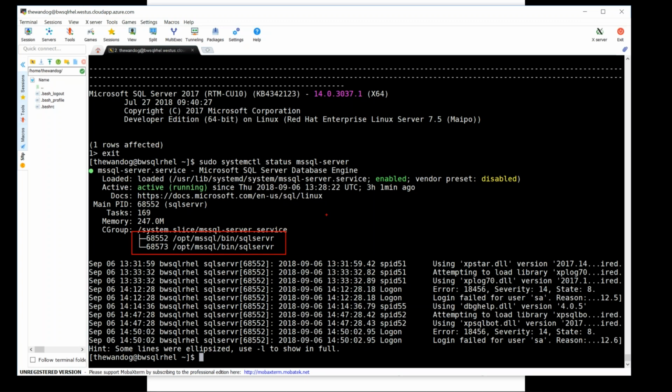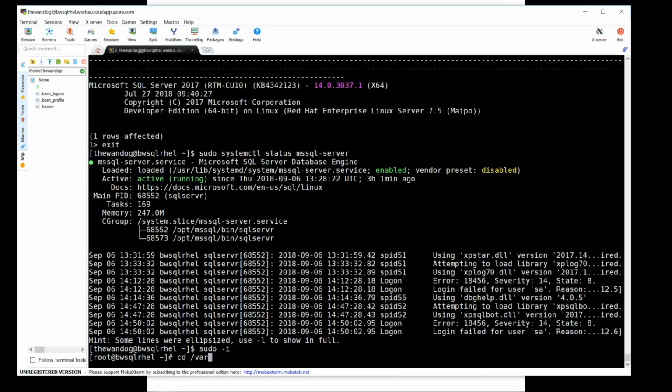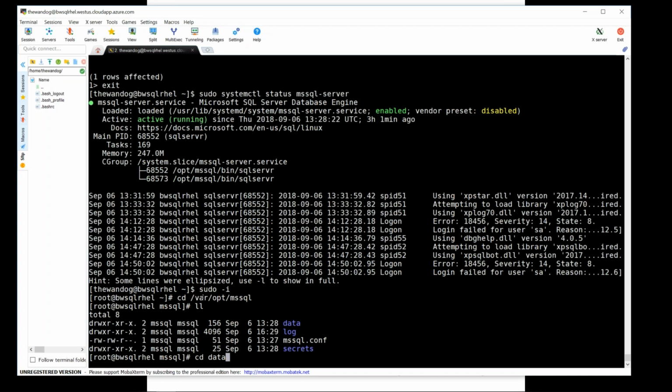But you may want to see where the error log is and all the other files. So you would go to a directory called /var/opt/mssql. And if you went there, you can see, maybe you're familiar with this, the data directory, which is the default directory where the system databases are. You have the ability to change where that directory is, or the log directory.